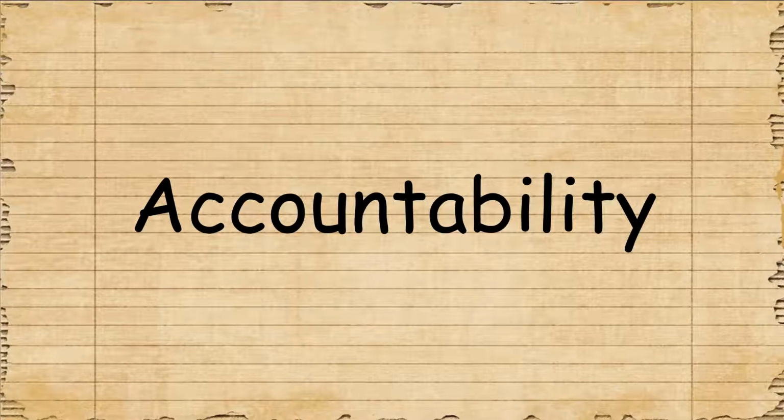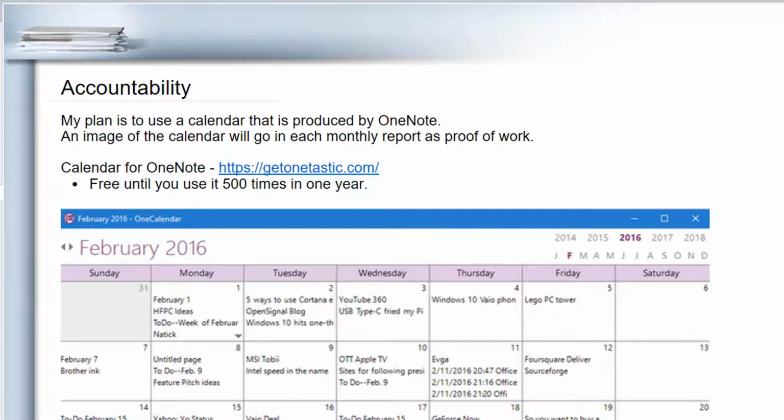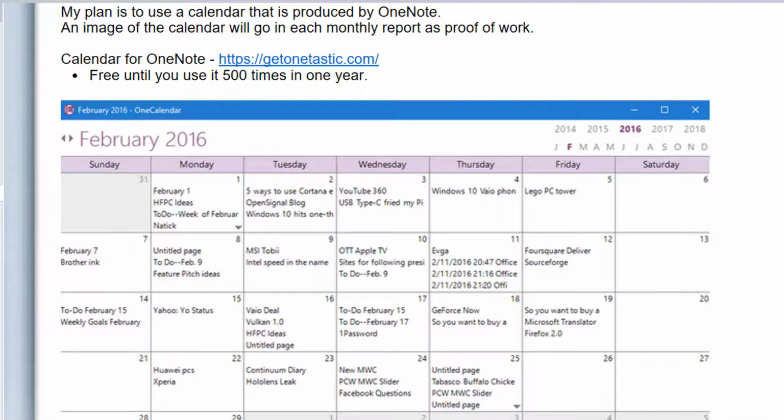Accountability. Once you set that schedule, it is now critical that you find a way to hold yourself accountable. A lot of different ways you can do this. For this project, what I'm going to be doing is using a piece of software called OneNote, which I'll talk about in a minute. And they have a little add-on you can get called Onetastic. What it does is it actually puts up a calendar and shows you which pages you've worked on and on what day you worked on them. So my plan is to actually take an image of this at the end of each month, and it is going to go into my monthly report as proof of work.